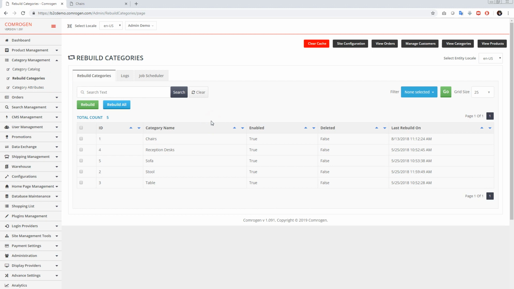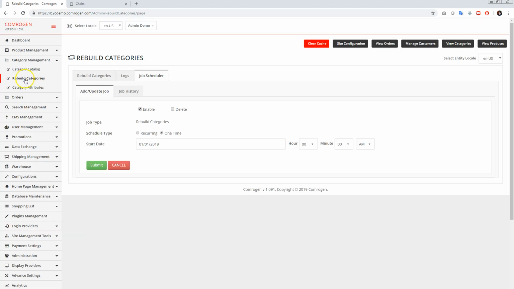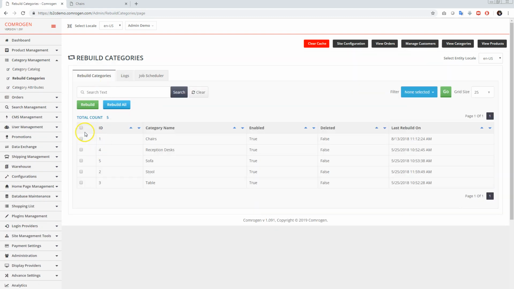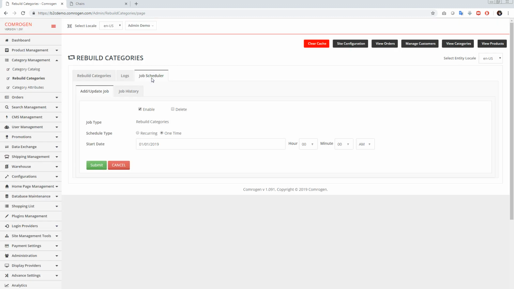This is where the search and find operations of Comrogen come into play and automatically map them. To make this easier, we have included a rebuild categories menu where you can select the categories you'd like to have rebuilt, or you can have them scheduled to rebuild automatically, such as 2 a.m. every night. By doing that, the system will always update itself and make sure it is aware of any new products that have been added to your website.